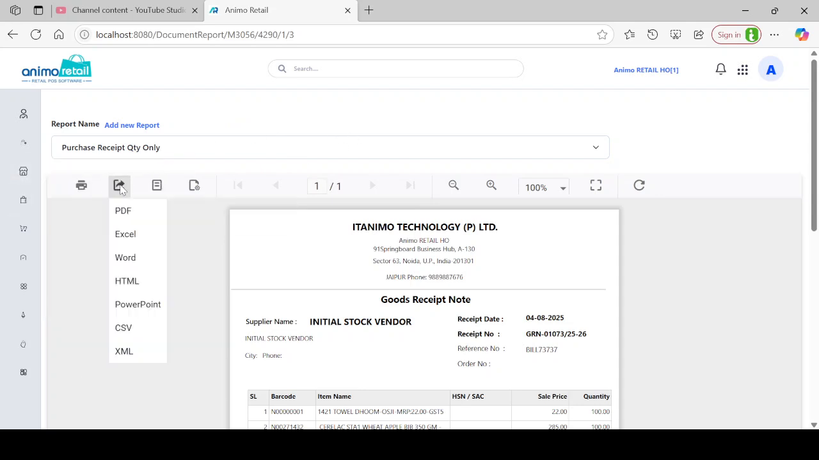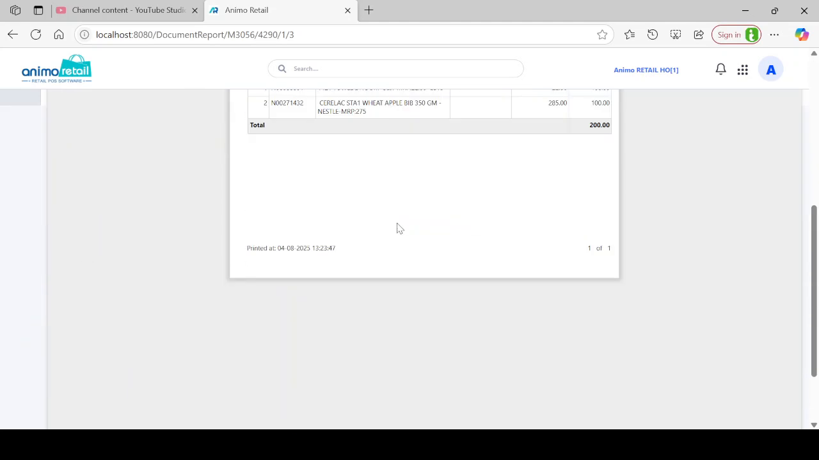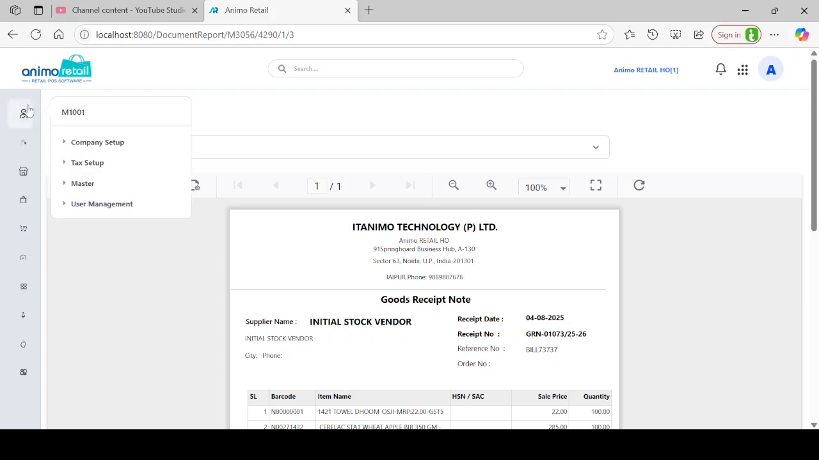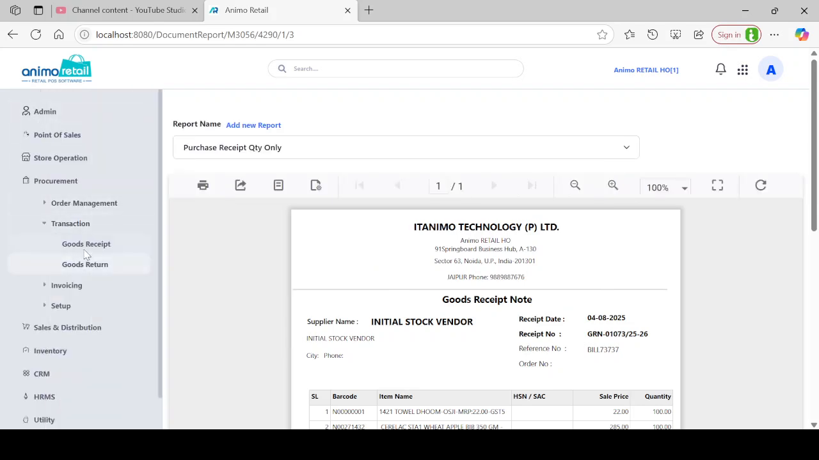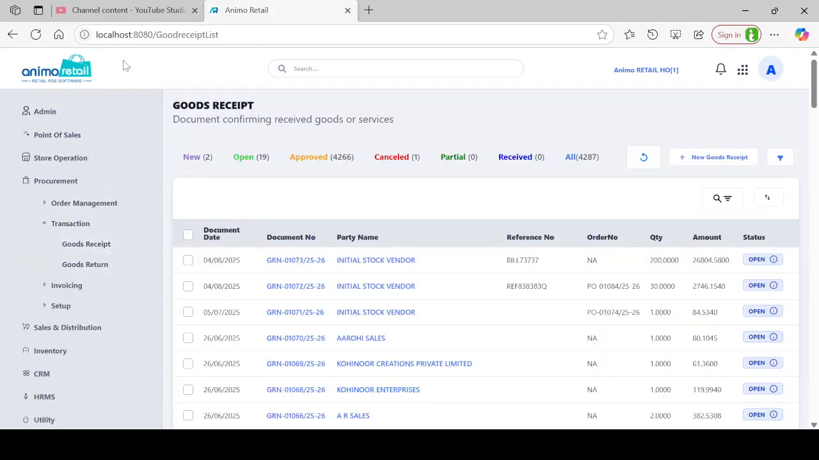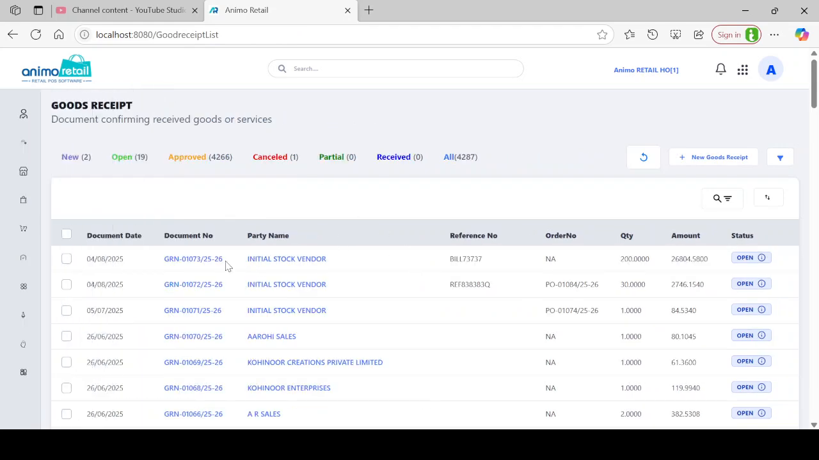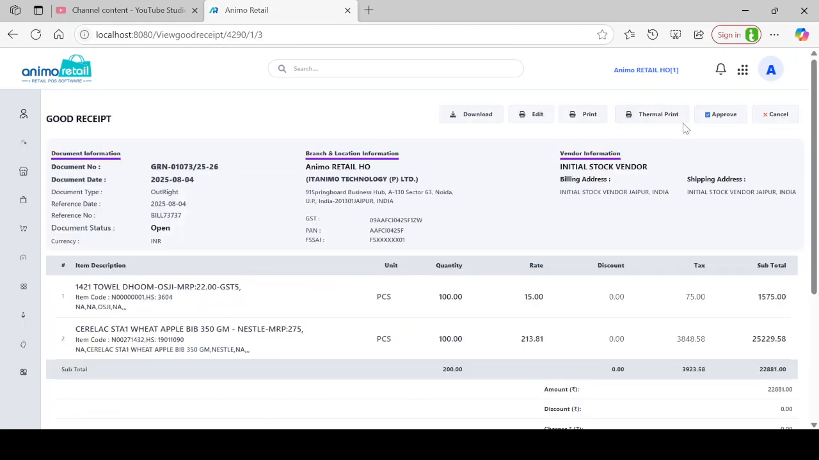There is a button called export, through which this document can be exported, and obviously the print button is there to print this document. Okay, you can export it in Excel, in Word, in PDF, or in XML. Okay, now let's go back to the purchase order again. Sorry, the good receipt. Okay, now I'll open this again.